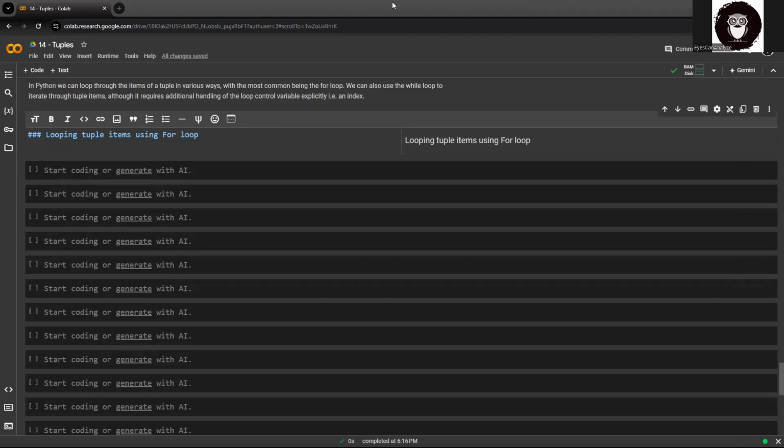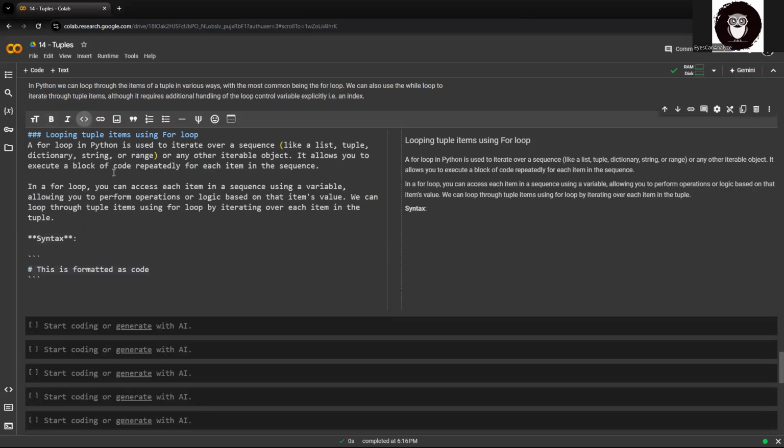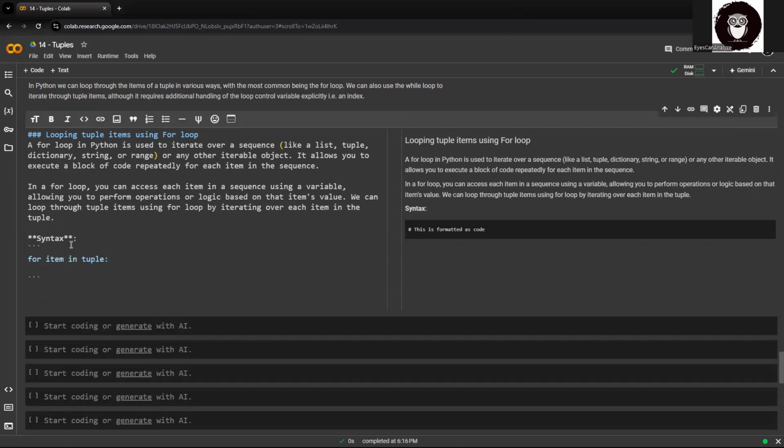We can loop through tuple items using for loop by iterating over each item in the tuple. Usually the syntax for the same is the same for loop syntax that we had earlier. So for item in tuple, and then you have to give the code that will execute.